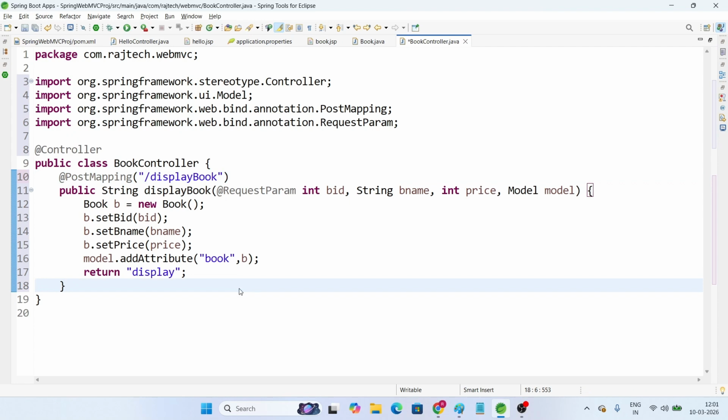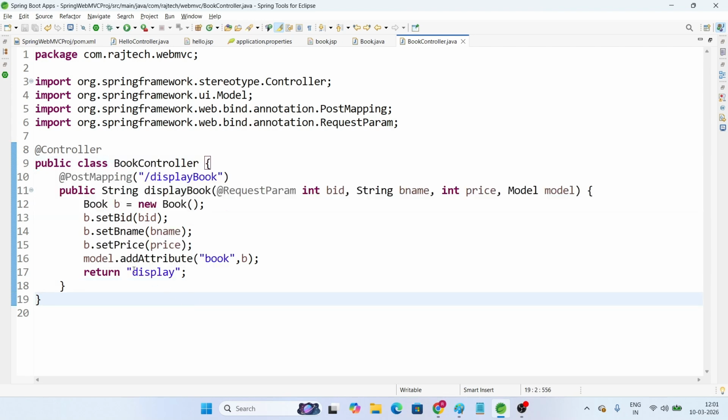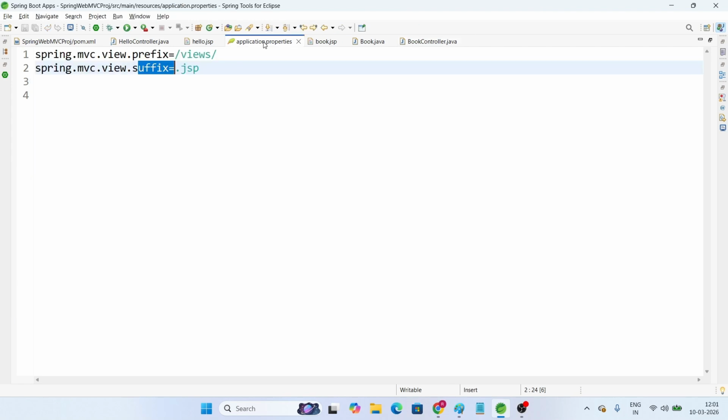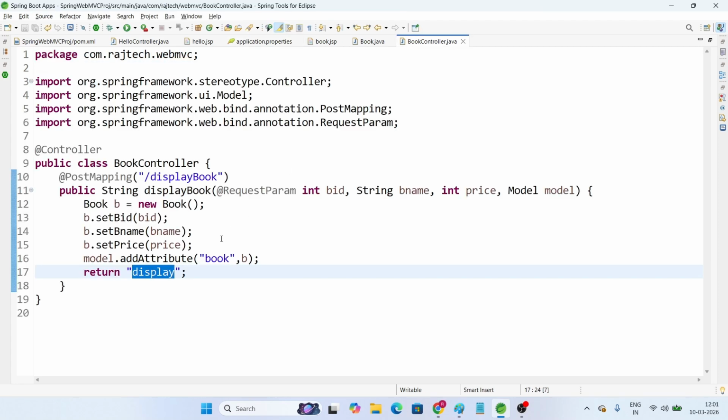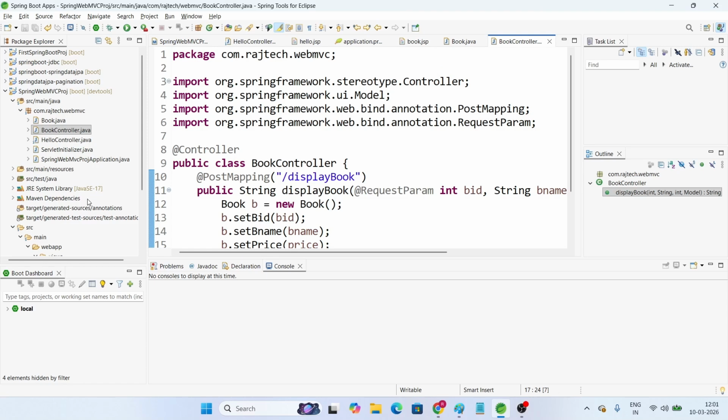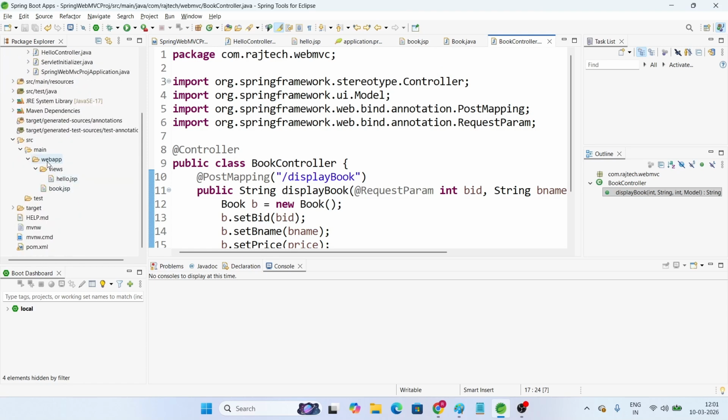Import the respective packages. Now, whenever we make a request, it will go to the controller class. From the controller, we are providing the details of the view page. So what is the view name here? Display. And where are the view details provided? In application.properties, we have given the view details: the prefix as views folder and the suffix as .jsp. Means whatever view page we are creating, we have to create it in the views folder. So where do we have to create this display view page? In the views folder. Under webapp, we have the views folder which we created in the last video.